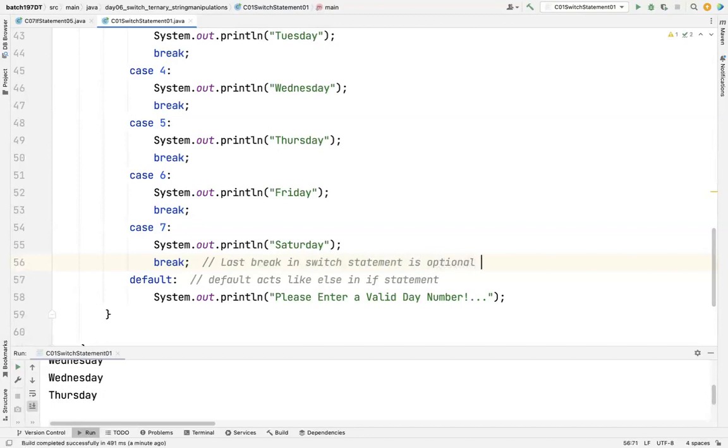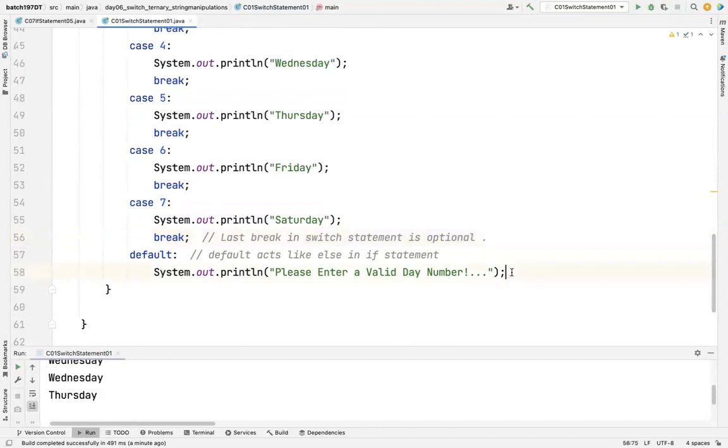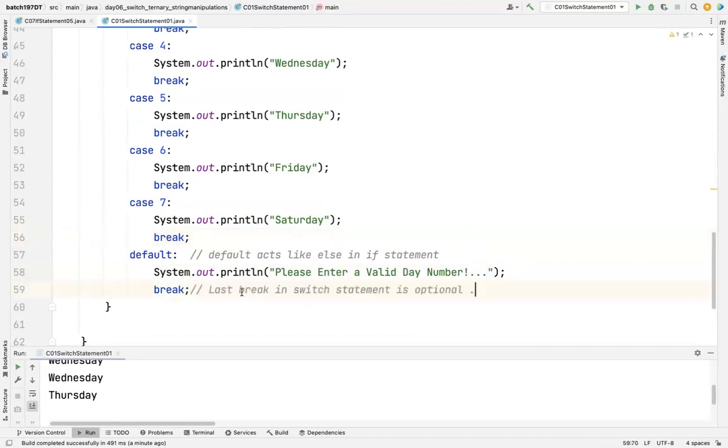If something is optional in Java, you better not write it. If I don't write that, I already reached. This is not the final break. Sorry, guys. The final break, I didn't write it because it is optional. As I said, if something is optional in Java, don't write it. You can write that, no problem, but we prefer not to write it.